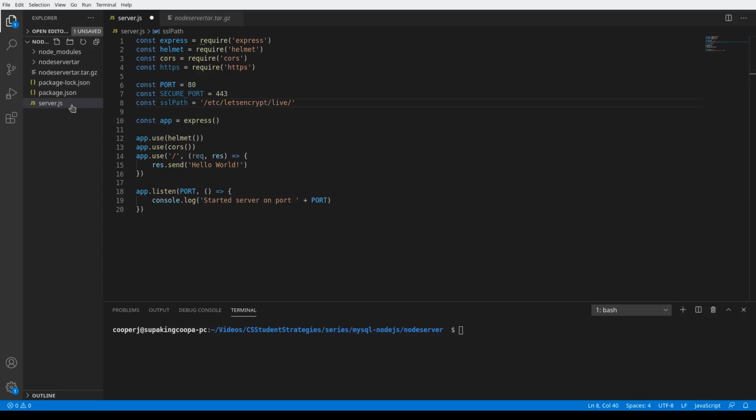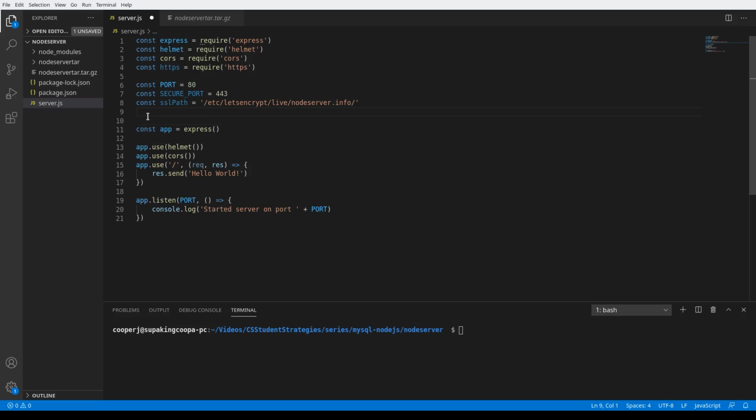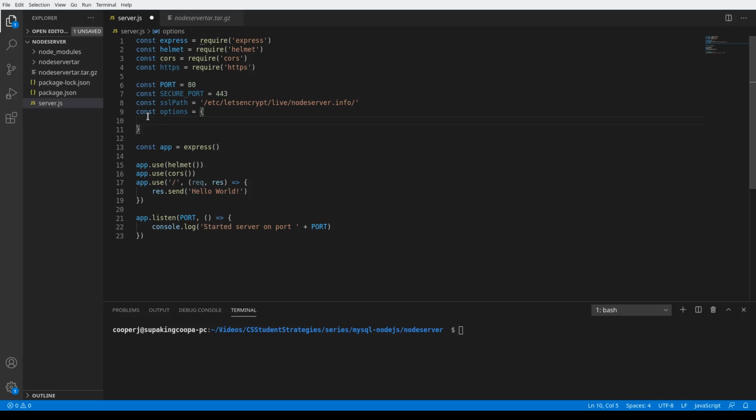So I'm gonna go here, and then it's what was it? Node server.info with a trailing slash. All right. So now that we have that, we can go ahead and create another object called options. All right. And inside of here, we're gonna open up this object.